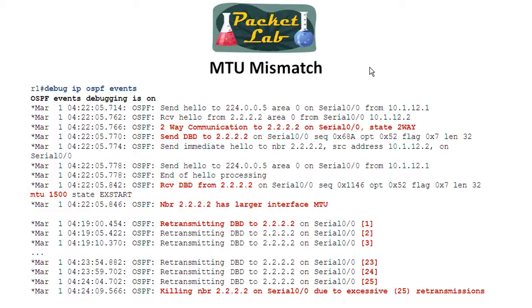Before we do this, I'm not going to do this on the CLI because you have to wait a long time for this to work. But if you go ahead and debug IP OSPF events, you'll see this stuff coming through, and this is where we get that cryptic message that we get in our log, just normally without any debugging, that it's going to give you that excessive retransmissions.